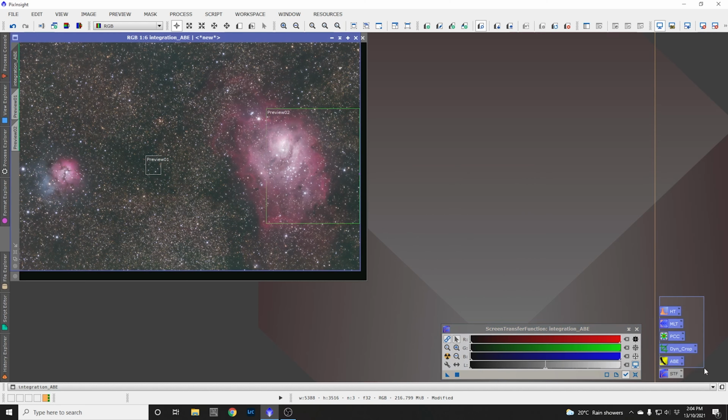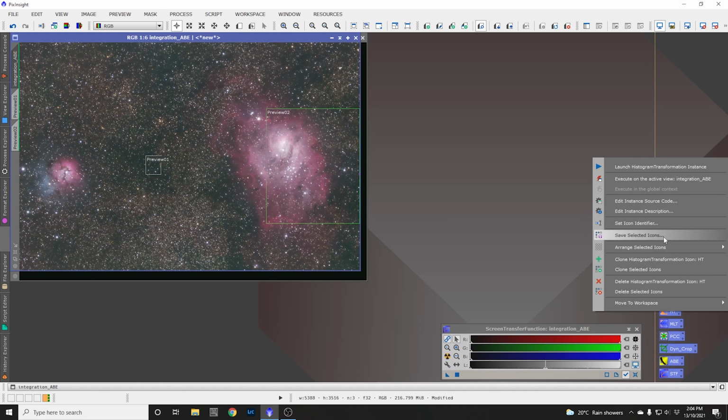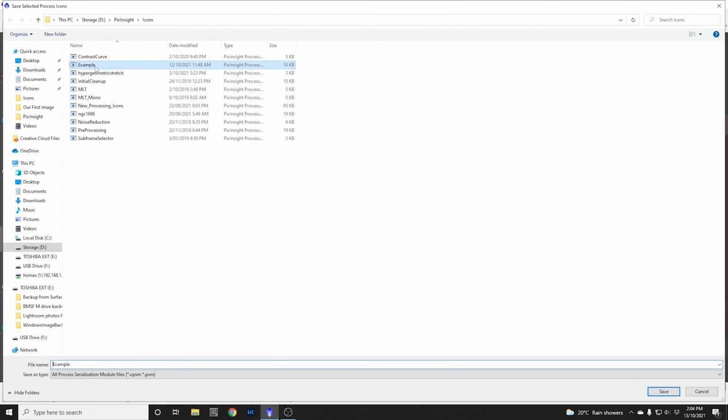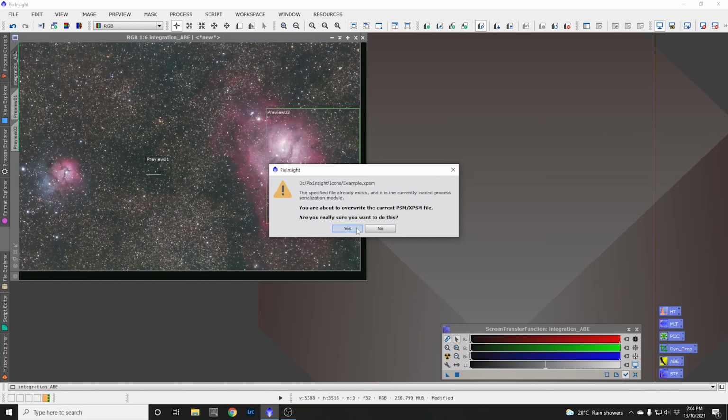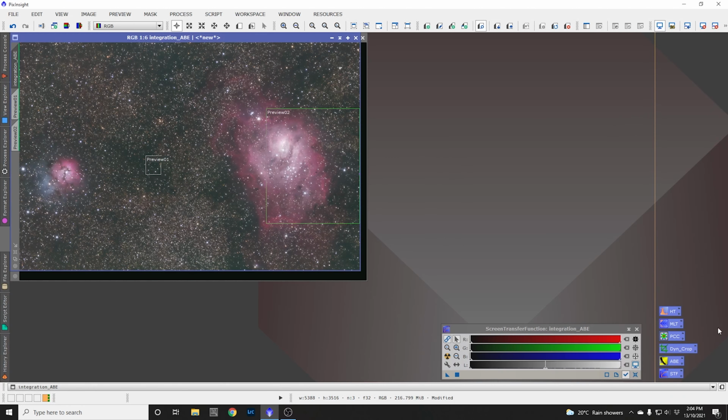And now I can left click and hold to select all my icons here, right click, save selected icons, and we've been calling this example. So, I mean, you could call it whatever you want, but I've been calling it example. So I'm going to save over the top of it. It's saying, are you sure you want to do that? Yes, I do. So this is now saved.